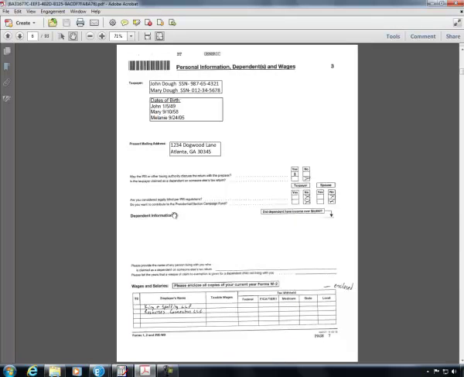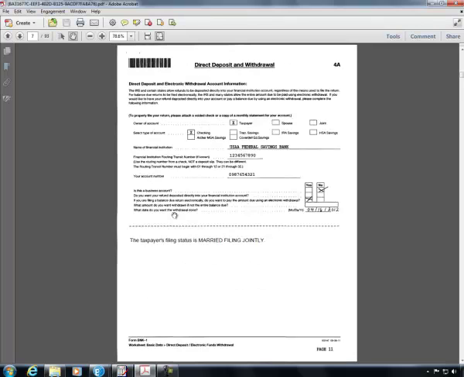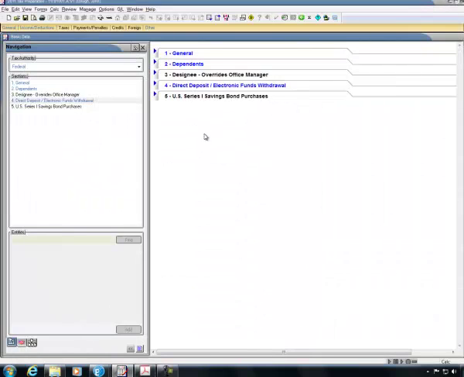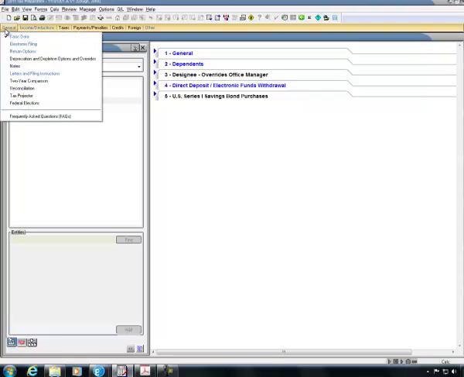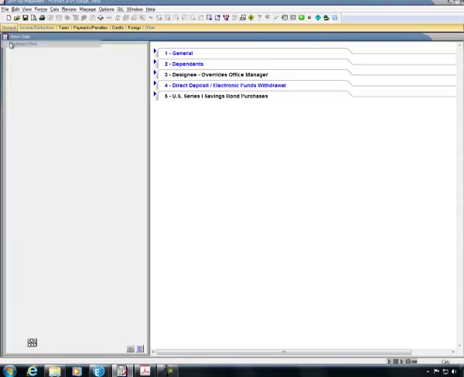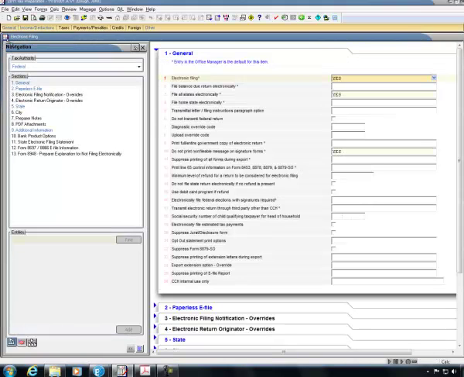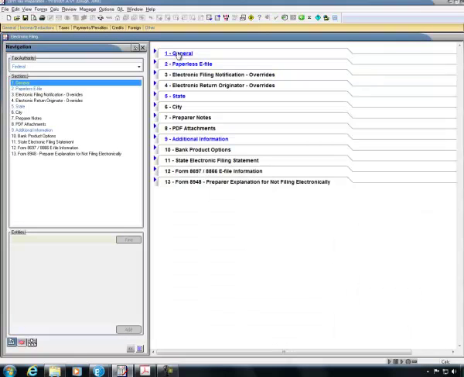So here's the personal information, and here is where the client has input their direct deposit and withdrawal information. Now let's go back to the tax software. Now the next section that we will do is under General, Electronic Filing. The specifics on electronic filing will be covered in the processing of an individual tax return video.